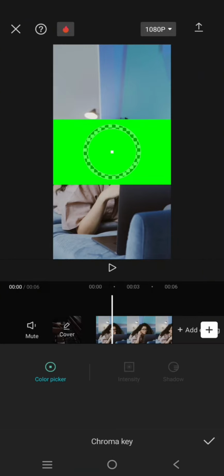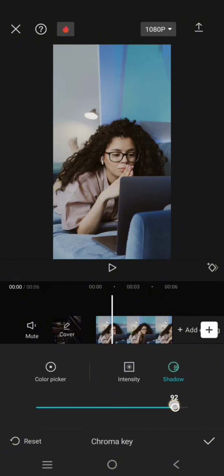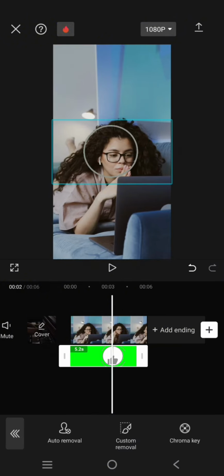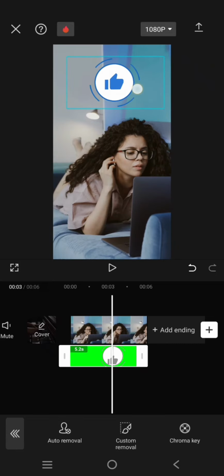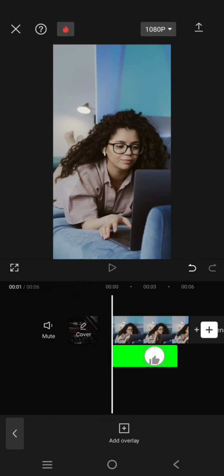Now the video will be added, and if it is a green screen, you need to remove the green screen first. Let's use the chroma key, adjust the intensity and the shadow, and that's it. You can put the green screen in here, for example.